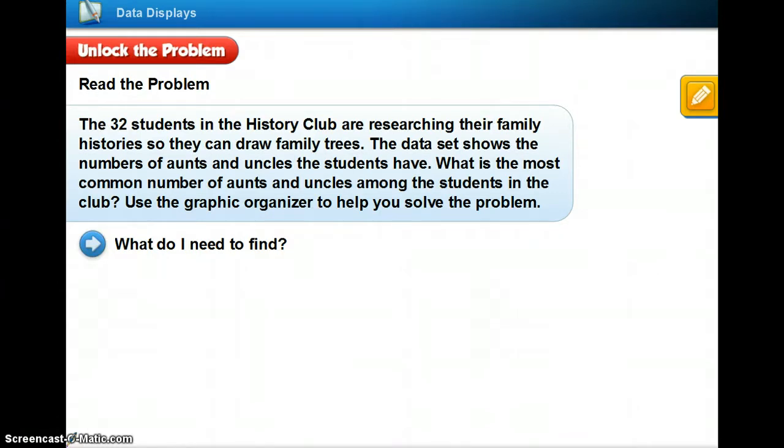So in this problem, the 32 students in the history club are researching their family history so they can draw family trees. The data set shows the number of aunts and uncles the students have. What is the most common number of aunts and uncles among the students in the club? Use the graphic organizer to help you solve the problem. The graphic organizer is the thing at the bottom of the page on 41. This says read the problem at the top. So that part there, that's a graphic organizer.